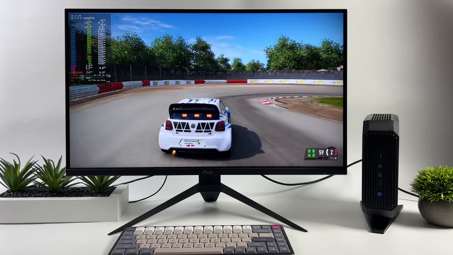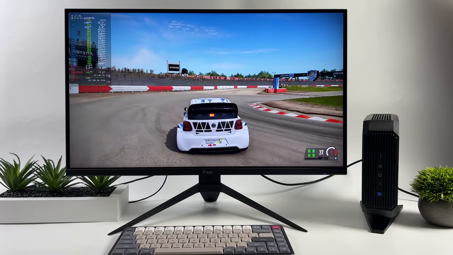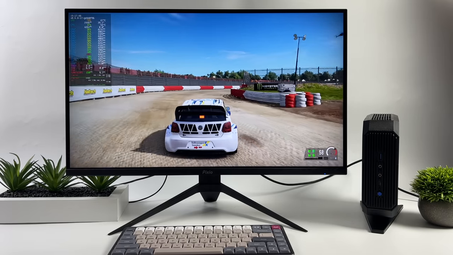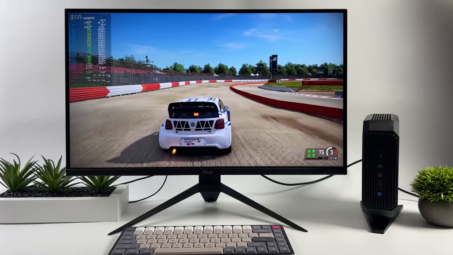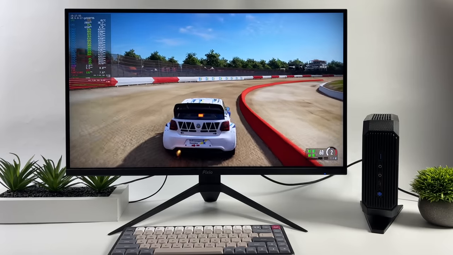Project Cars 2, still one of my favorite racing games. 1440p, high settings, well over 100 FPS, and I kind of expected it. I know it's an older one, but it's still a lot of fun to play, and this little machine is powering right through it in Linux.